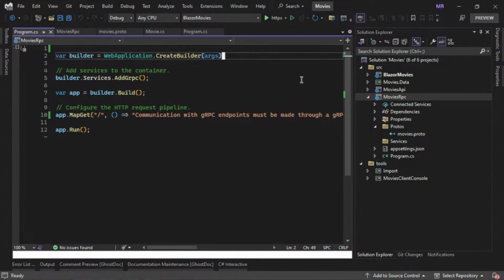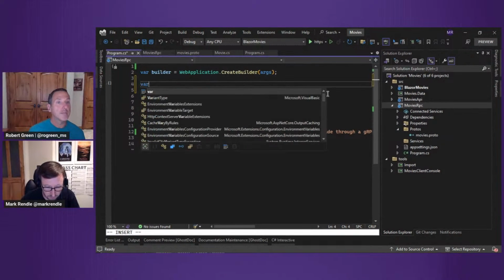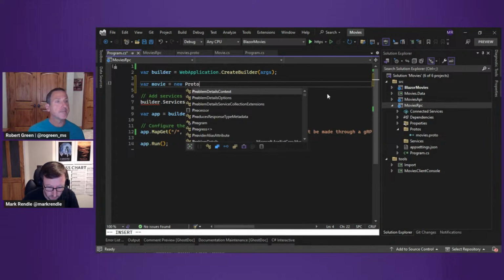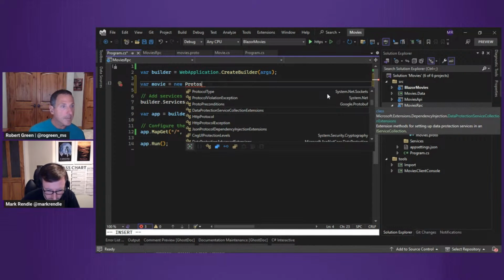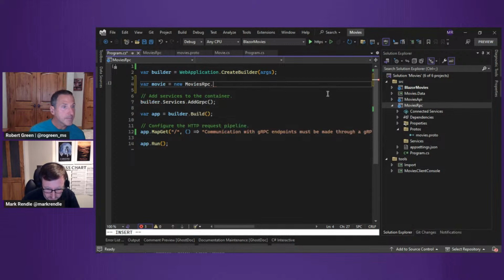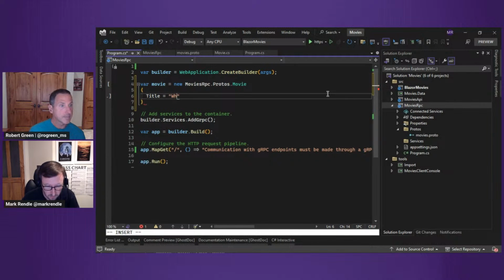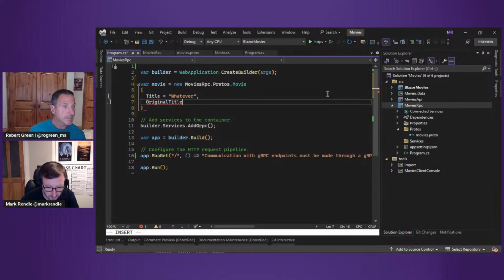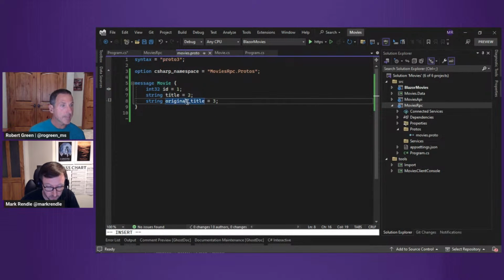Okay, so if I now were to say var movie equals new Protos.MoviesRpc.Protos.Movie, Title equals whatever, and OriginalTitle. Okay, so quick thing about naming. In my proto file here, I've used lowercase with underscores for my names. So the message has a Pascal case name, but my fields have lowercase with underscores.